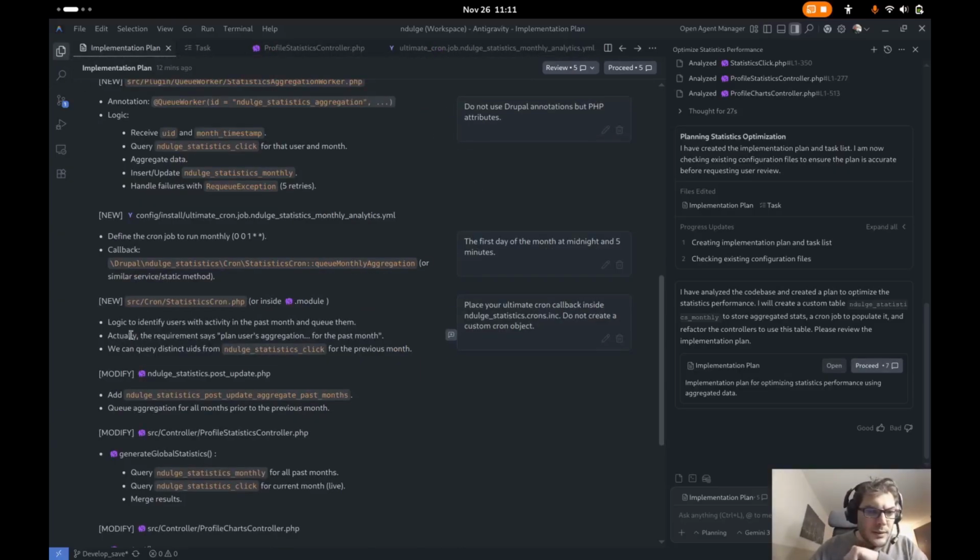Alors, is there any problem with the logic? Logic to identify users with activity in the past months and queue them. Perfect. Actually, the requirement says plan user segregation for the past month. That's funny. It's like an entire thought of Gemini. We can query distinct UIDs for the previous month.